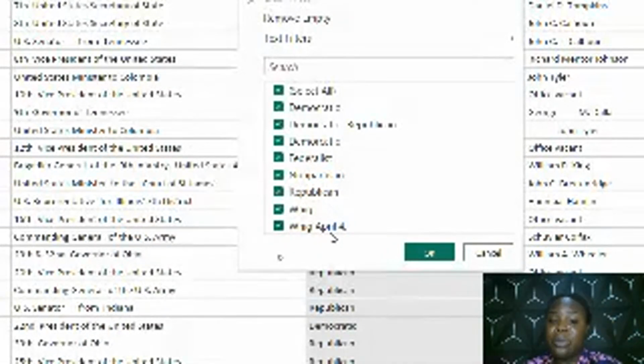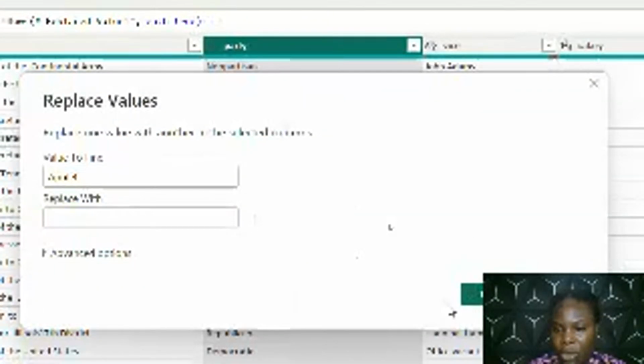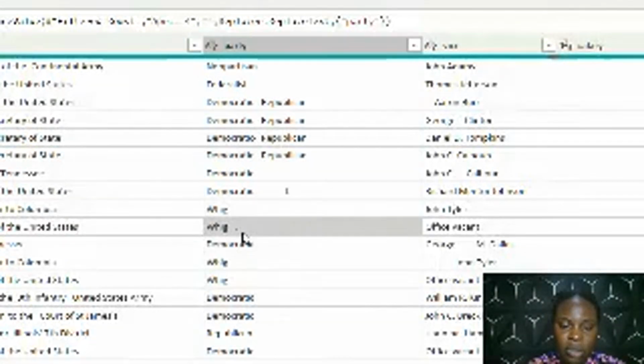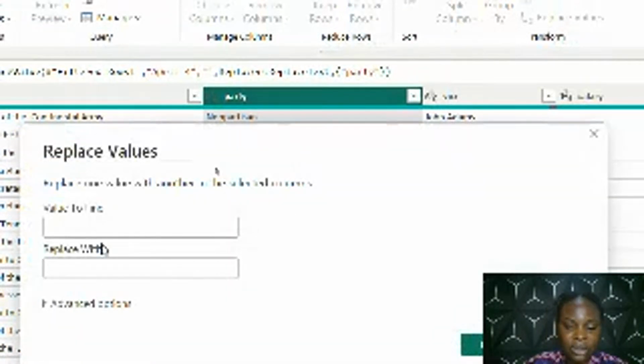So we're also going to remove this April 4 because this week, they are all supposed to be the same group. But April 4 is separating one of it, which is wrong. So I'm going to select this April 4. Instead of copying it, I can just type it. I'll go to replace value, value to find, I will write April 4. Replace with what? Nothing. So I'll click on OK. Oh, this comma is still here. So I'm going to also go to replace value, value to find comma, replace it with nothing. So that is it. We are done with that column.